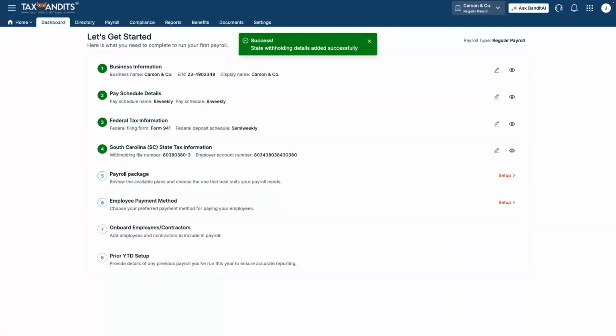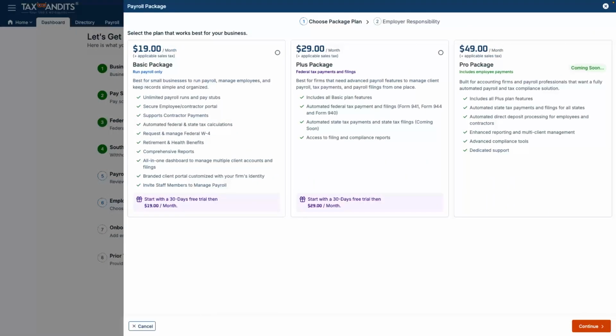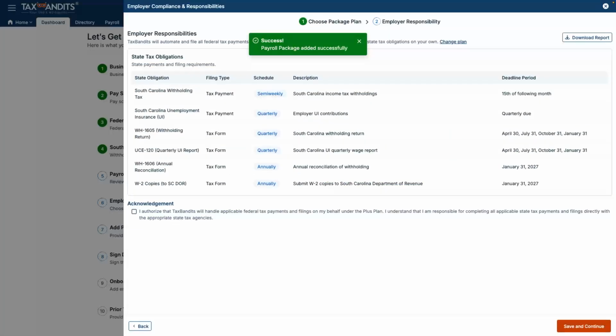Now you're ready to choose the payroll plan that fits your business. Compare the available packages to see which features best match your payroll needs. Depending on the plan you select, you can manage payroll, automate tax filings and payments where available, access compliance reports, and take advantage of additional payroll features. After selecting your plan, continue to the next step.